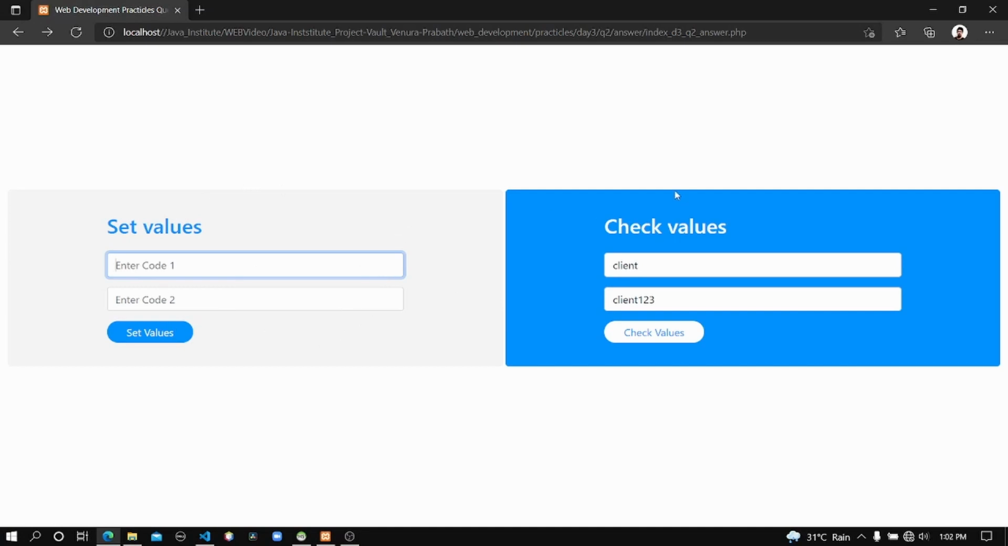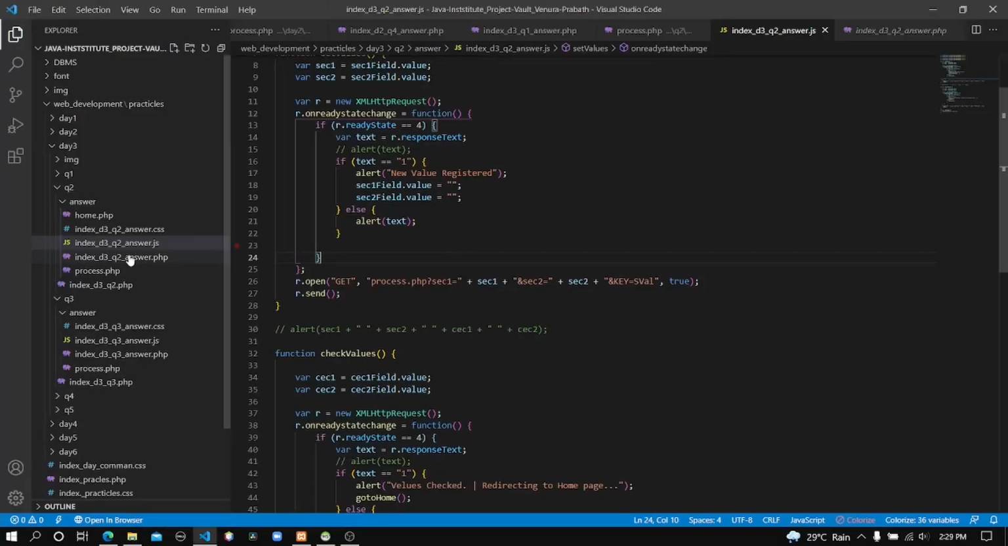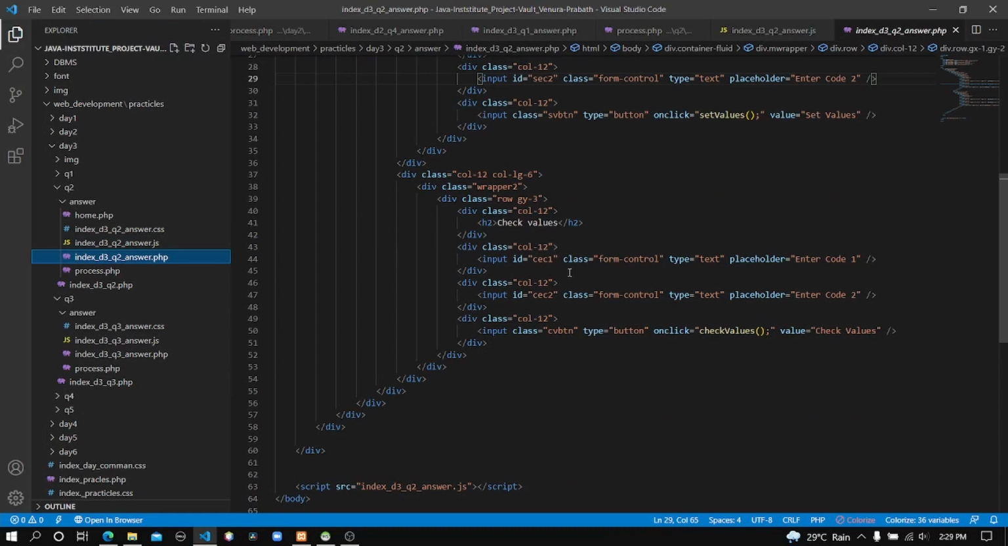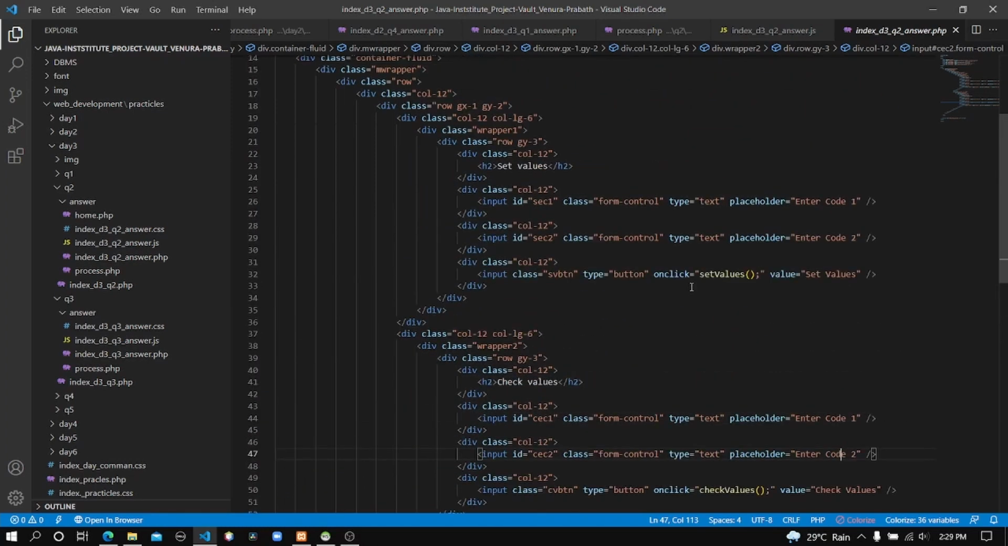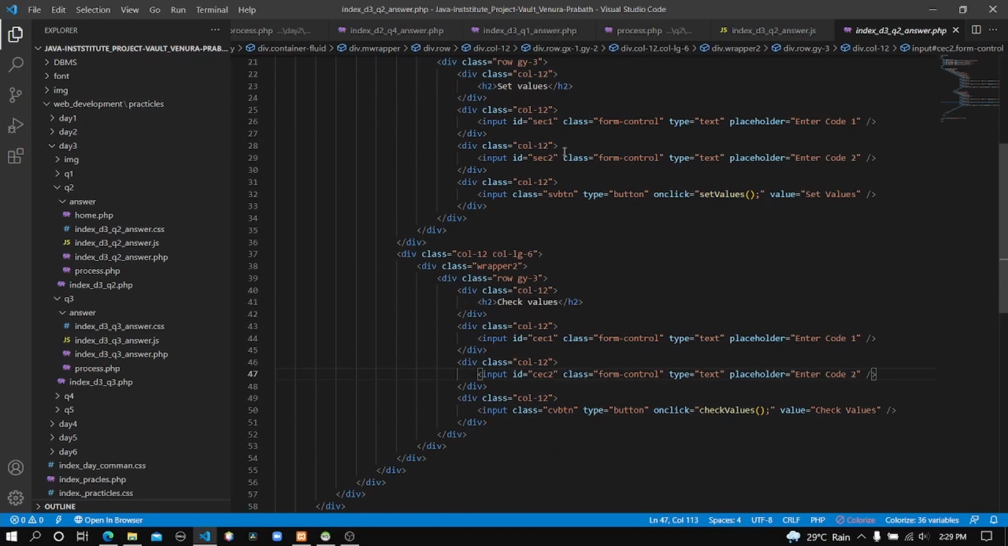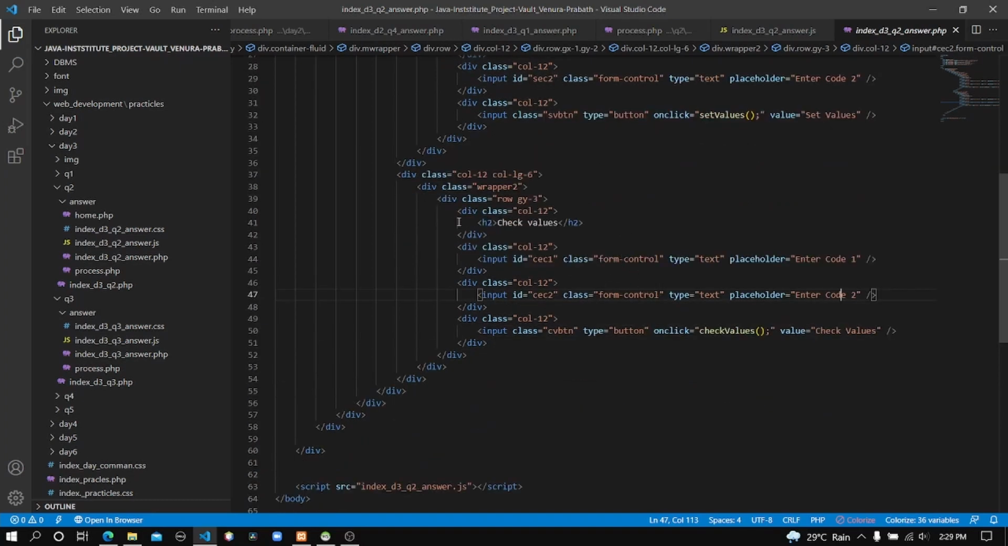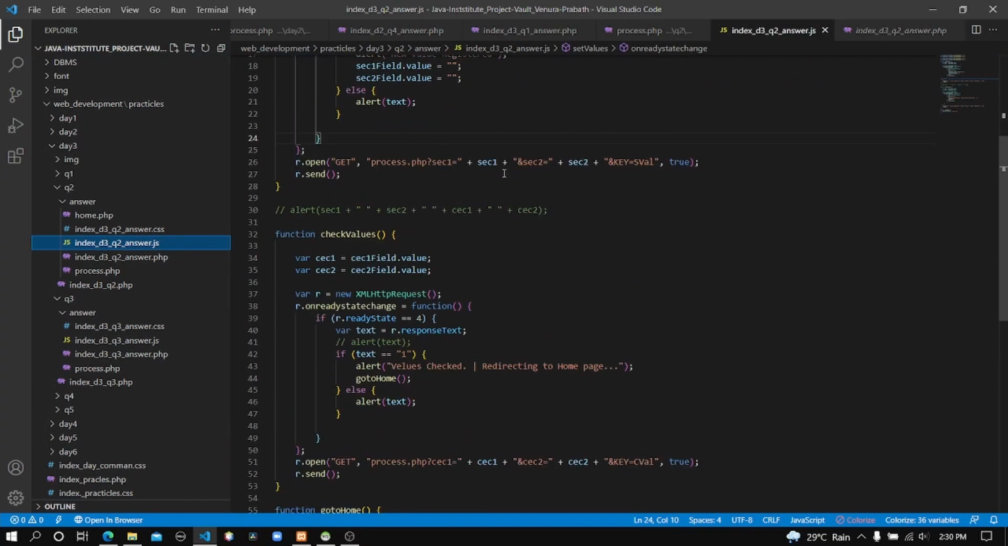So let's go to the check value part. Here let's go to the index page, and here you can see this is the check value area. It's going to be the same as the set value part, so I'm not going to discuss in detail about this check value part. I extract the input values in the input fields using the ID, and let's go to the JavaScript file.